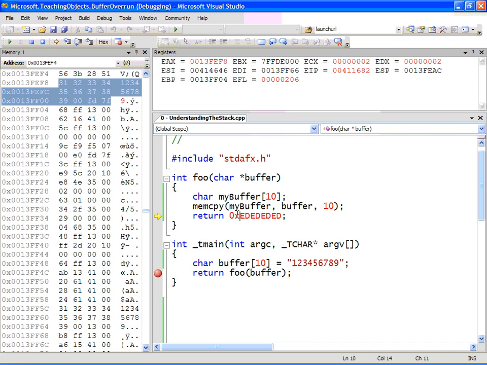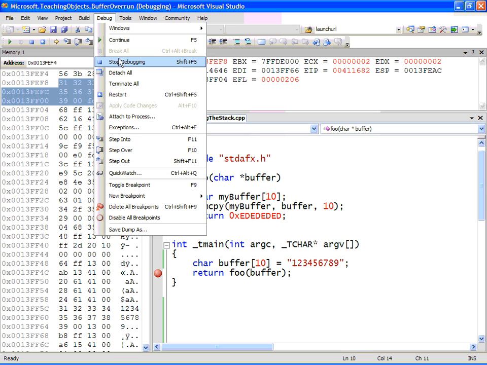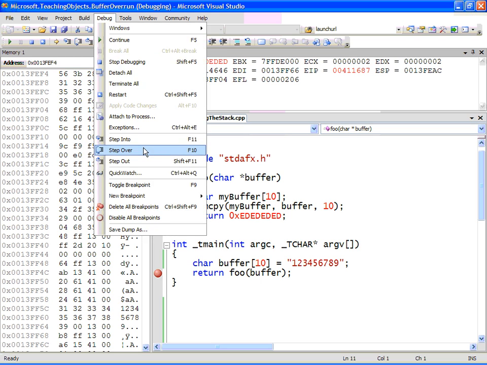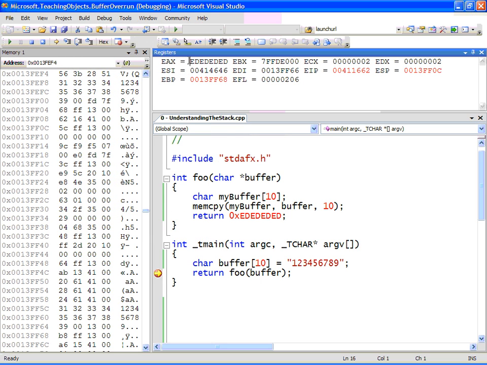Now the return value is going to be returned via the EAX register here. So if I step over, and then step over one more time, the return value is put into the register here. The stack was cleaned up, and the instruction pointer that had been pushed onto the stack, 411662, was taken off the stack, put back into the instruction pointer register, and we were back inside the main function and ready to run.